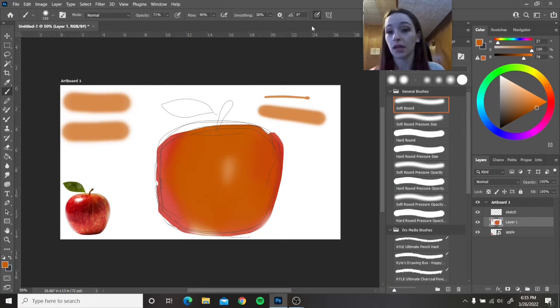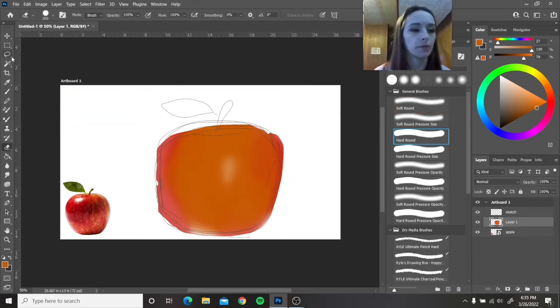If you don't like it, unclick it. Just decide what works for you. Maybe you like being able to control that pressure like you're working with an actual pencil. I personally don't like it, so I'm going to turn it off for myself. And then erase everything that I have here. All right, back to my apple.